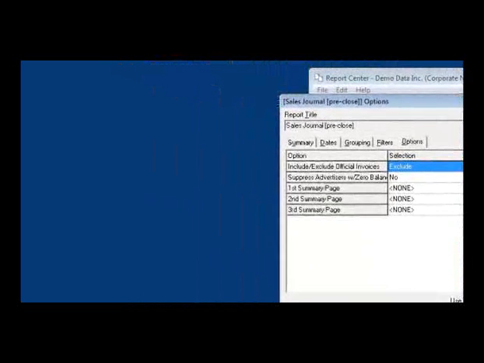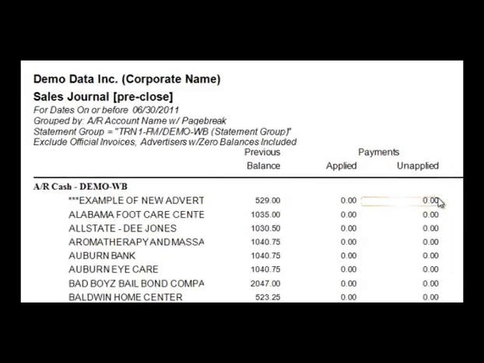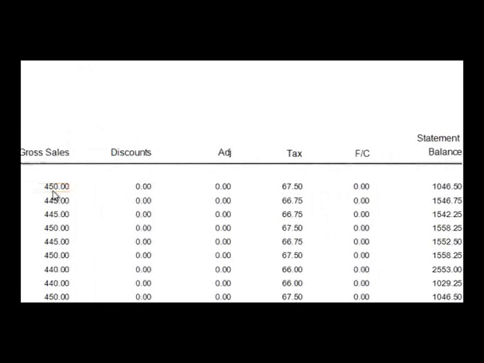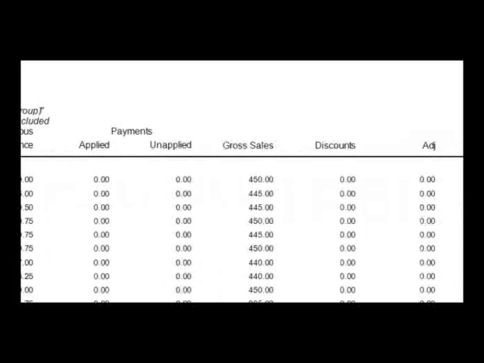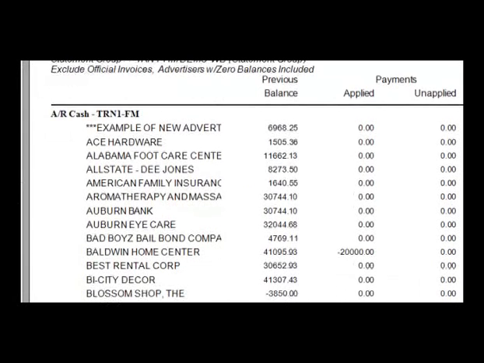Go ahead and preview. As you look at the report, we have the AR account, the name of the advertiser, the previous balance, so this would have been the balance as of May 31st, any payments that were applied or unapplied, any gross sales, discounts, adjustments, tax, finance charge, and their ending statement balance. This ending statement balance should match your AR aging. If we look at the FM, you'll see a better representation of what has happened.